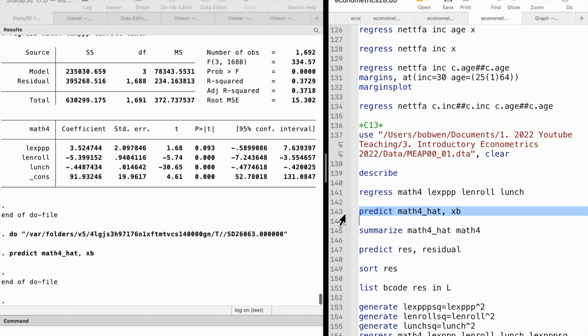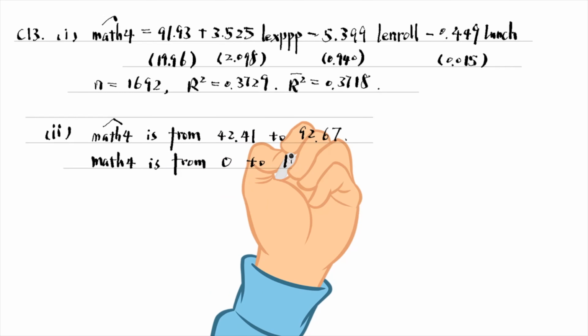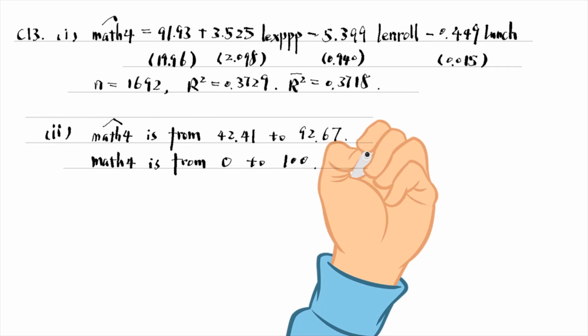For Part 2, we use the predict command with the XB option to obtain the predicted values of the outcome variable. I name the fitted value mass4 hat. We can summarize the predicted variable and the actual variable and find the ranges. The range of the fitted values is from 42.41 to 92.67. The range of the actual data is from 0 to 100.